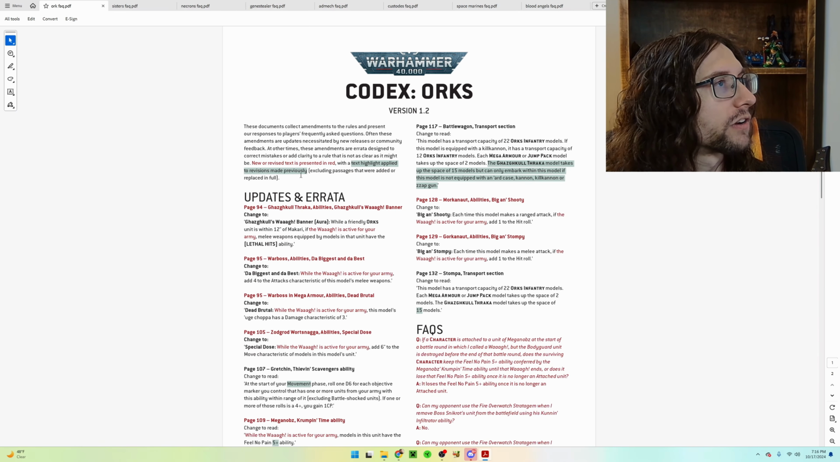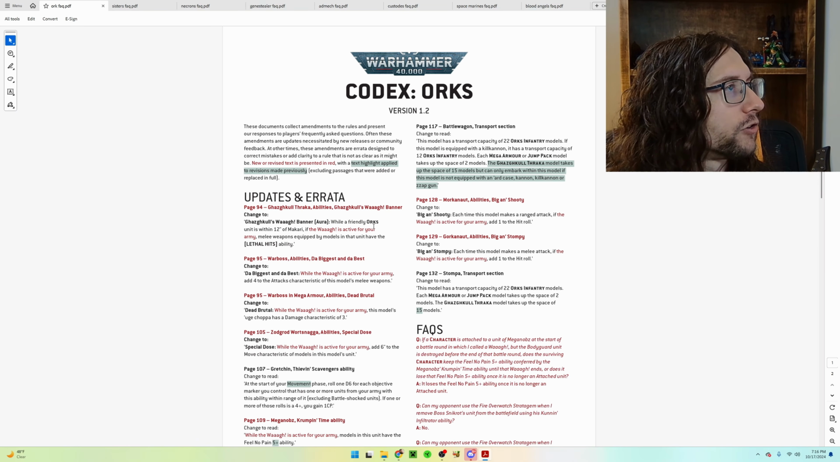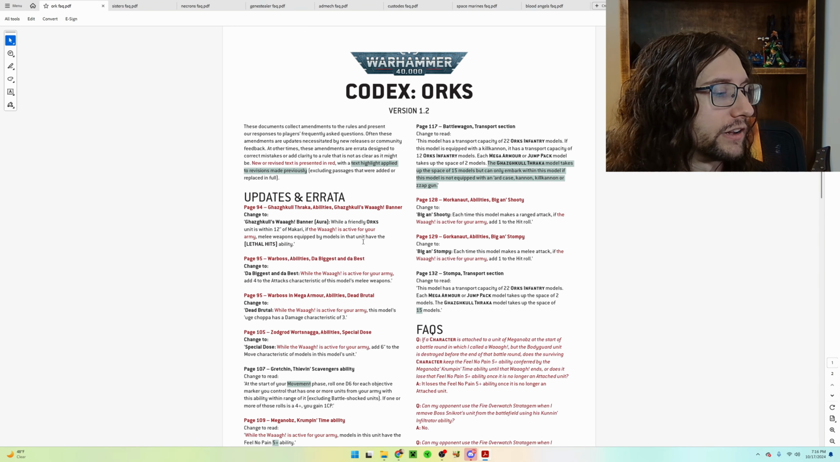All right, on to Orks. Bunch of stuff here. Gazgul Thraka, you change his WAAAGH! banner to: while a friendly Orks unit is within 12 of Makari, if the WAAAGH! is active for your army, melee weapons equipped by models in that unit have Lethal Hits. So it doesn't give it all the time. Warboss abilities, the biggest and the best, change too.